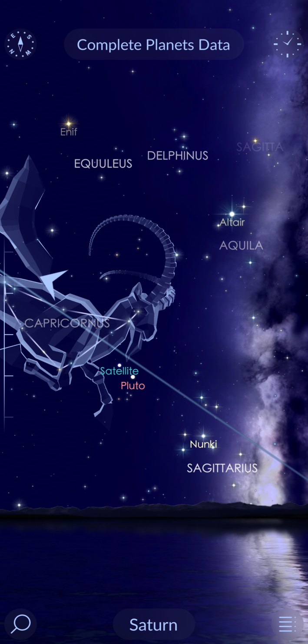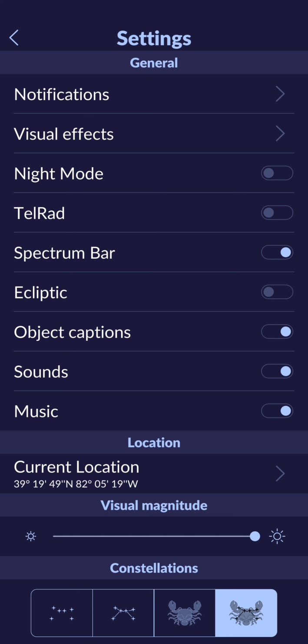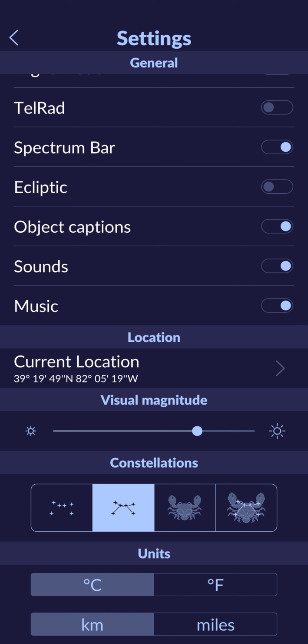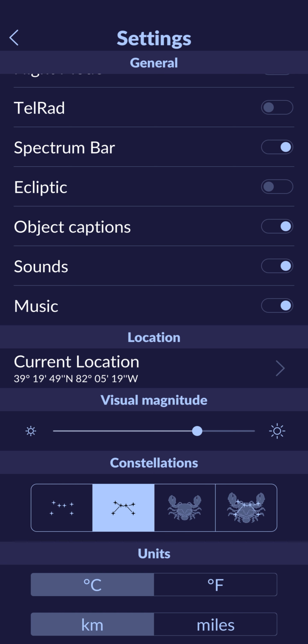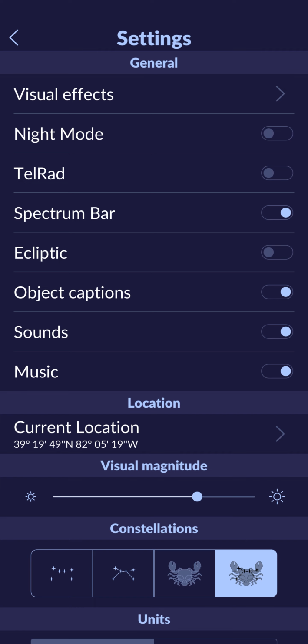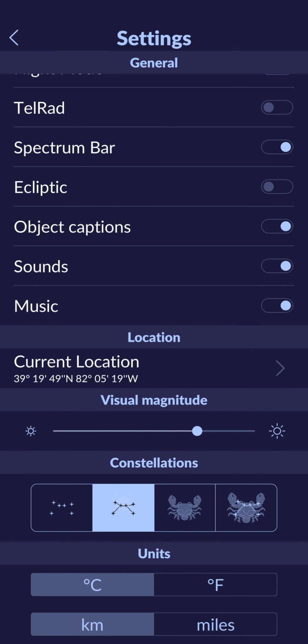Now, if you go to settings, there are some nice features here. So you can change the way that the app looks by clicking down here under constellations, so you can just see the stars as they are, or you can see the lines connecting the dots that make up the constellations, or you can just see the shapes or the shapes with the lines of the constellations. So if I just do this, then this is what I see.